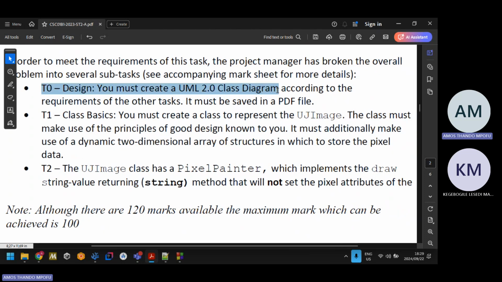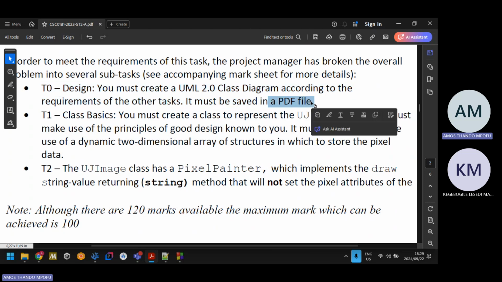So the design, that's easy to do, and follow instructions. It must be saved in a PDF file. If you save it in a docx or Microsoft Word, that's an automatic 0 because they can't view your file. That would be a 0. So make sure you put it in the right format. Follow instructions. Class basics: you must create the class to represent UJ image.